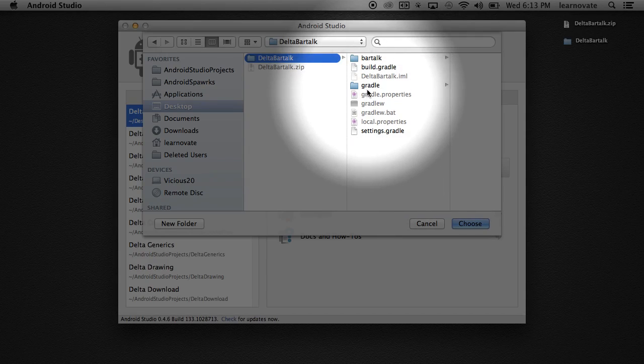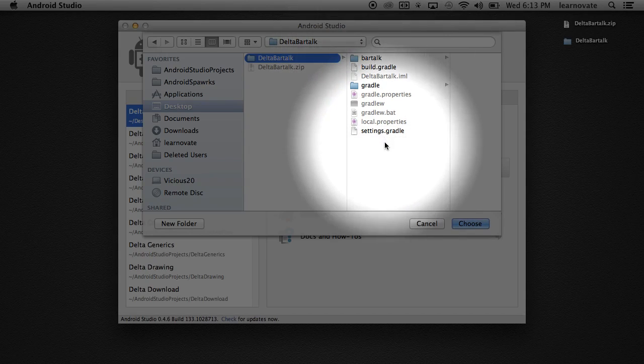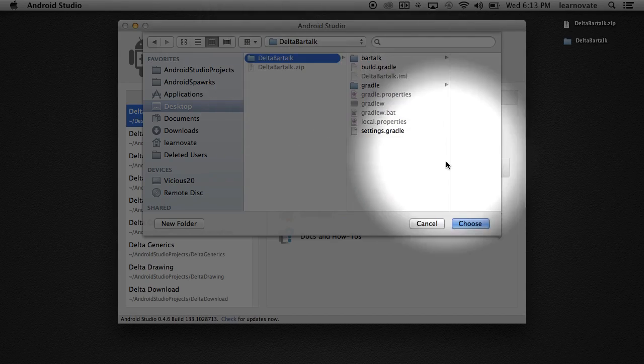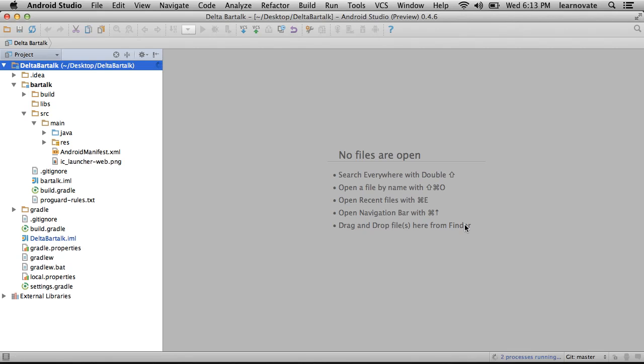You'll see kind of a Gradle folder and then the actual application name. You actually just want to select the folder to open a project. And now here you are, running one of the most powerful IDEs on the planet.